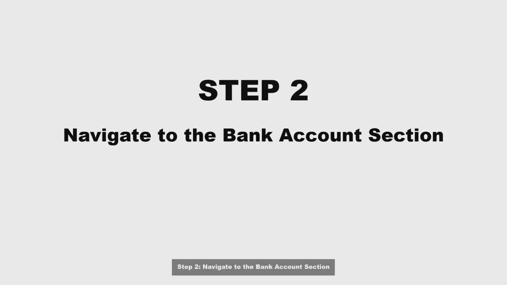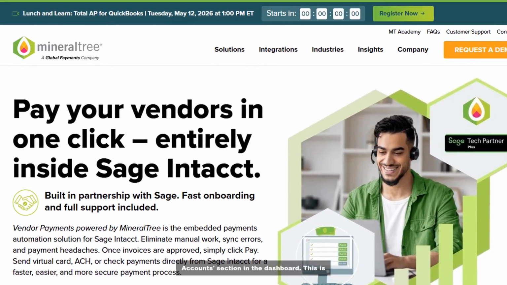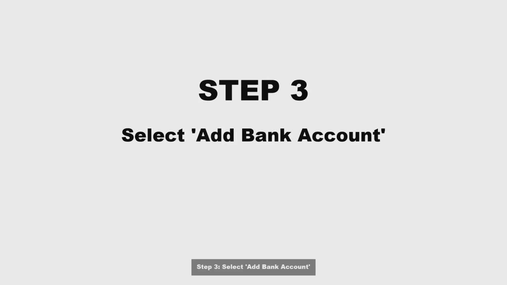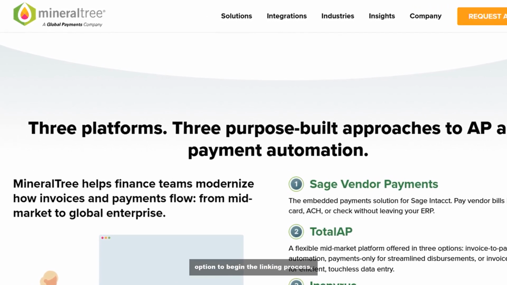Step 2. Navigate to the bank account section. Once logged in, find the Settings of Bank Account section in the dashboard. This is typically located in the main menu or under Account Settings. Step 3. Select Add Bank Account. Look for an option that says Add Bank Account or Link New Account. Click on this option to begin the linking process.